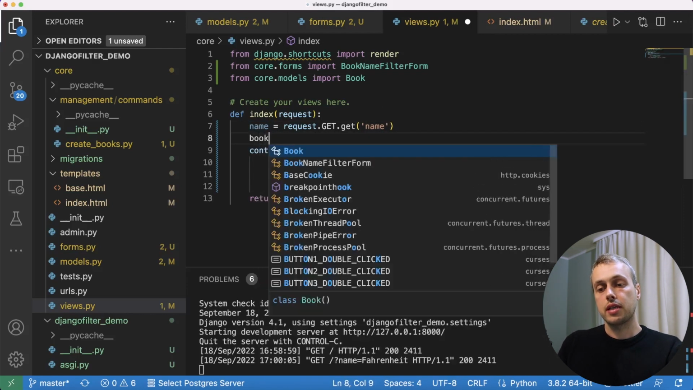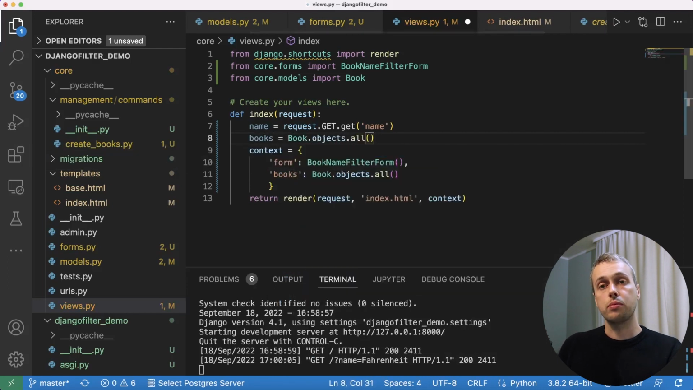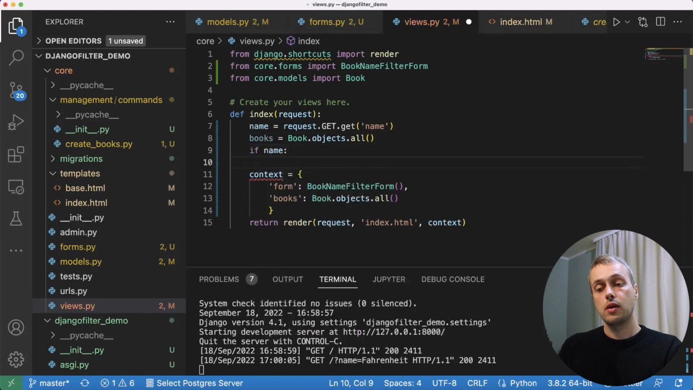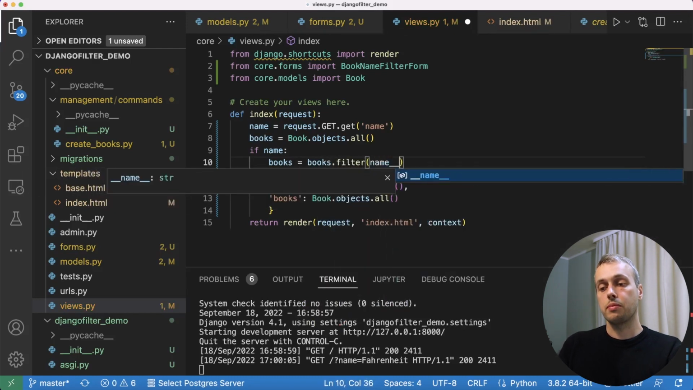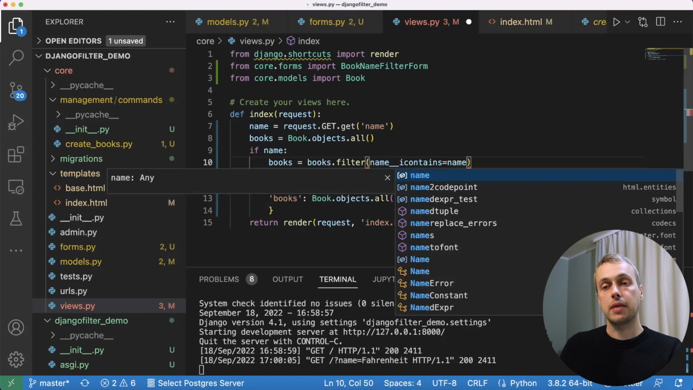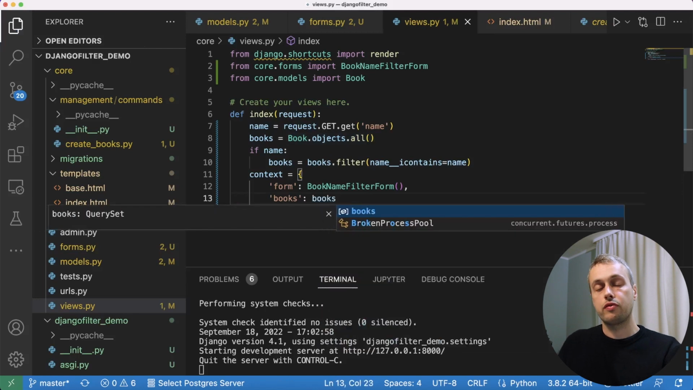Now that we've done that, we're going to set up a books object, and that's Book.objects.all. So that gives us all books in the database, and then what we can say is if the name is not None, we can filter down those books by saying books is equal to books.filter, and the condition is the name of the book should contain, and we use icontains for a case insensitive match. It should contain whatever has been submitted by the user. And finally, we now have the books in a variable. We can adjust what we're putting in the context here and reference those books.